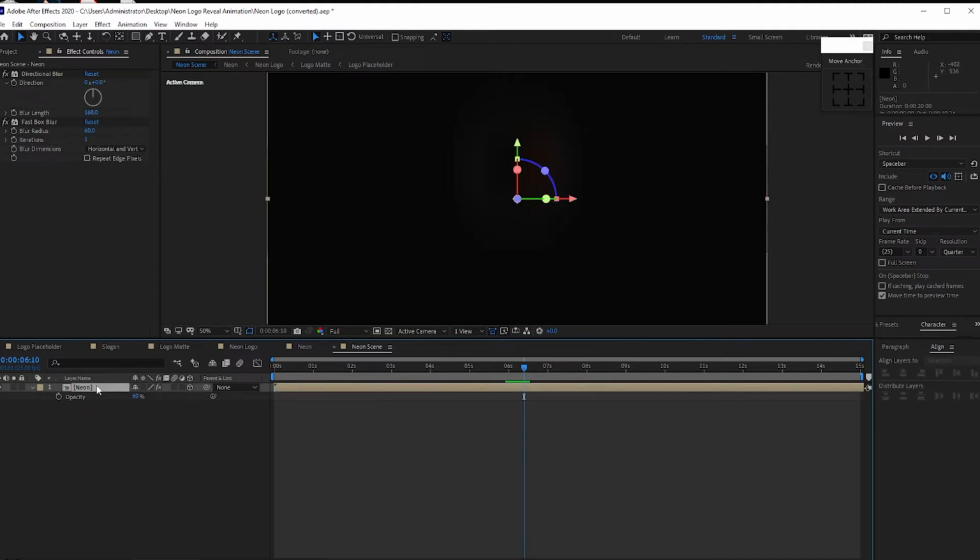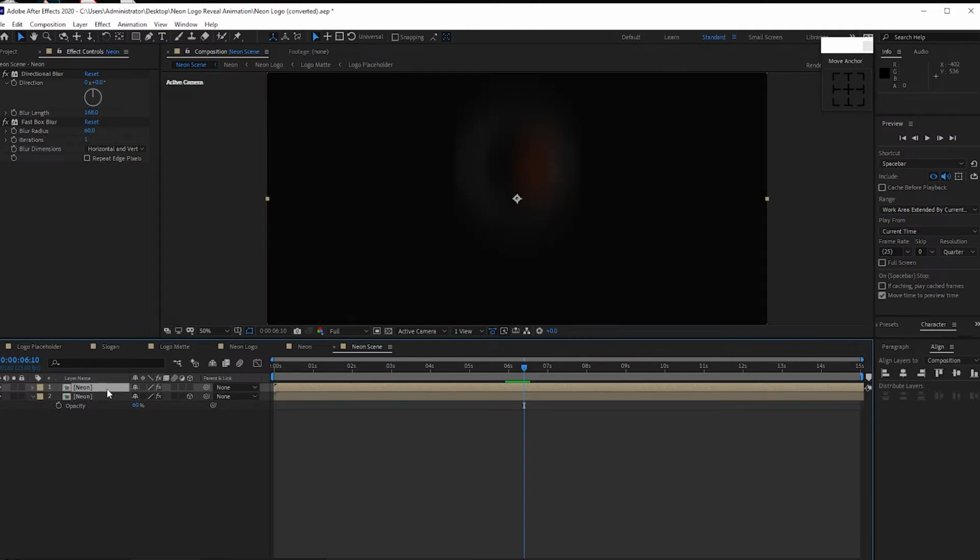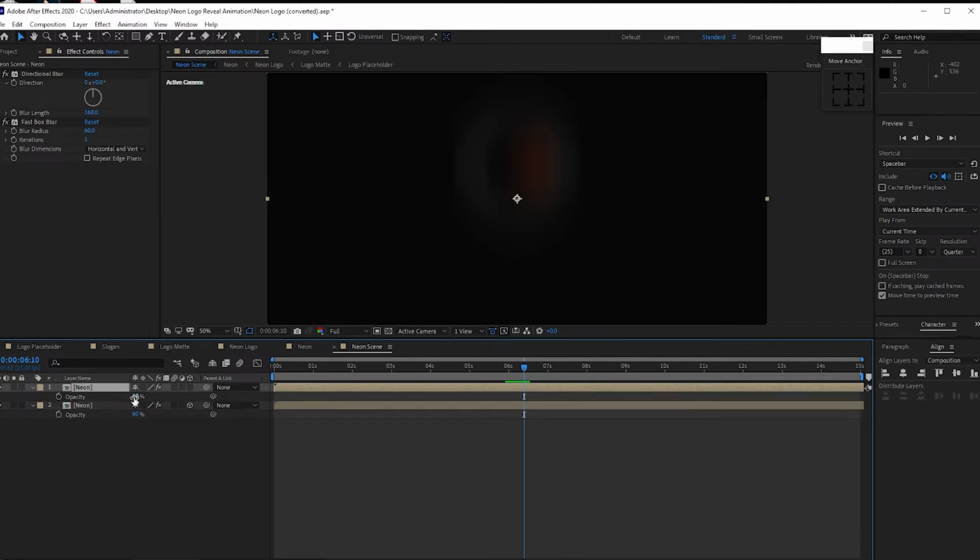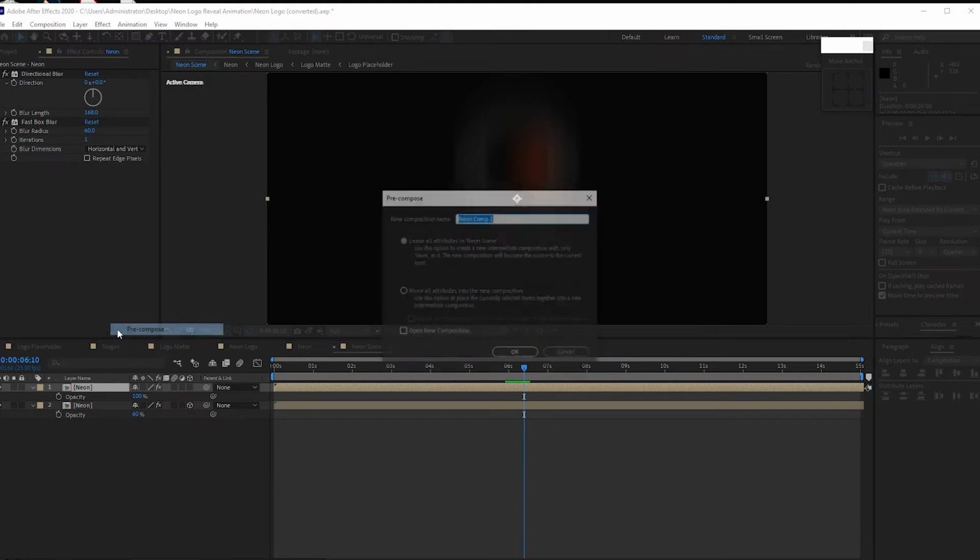I will highlight this composition, press Ctrl D on my keyboard to duplicate it. I will disable this 3D layer. I will press T on my keyboard for the opacity. I will change the opacity to 100%. Right click my mouse and pre-compose it. I will name it Neon BG Light.